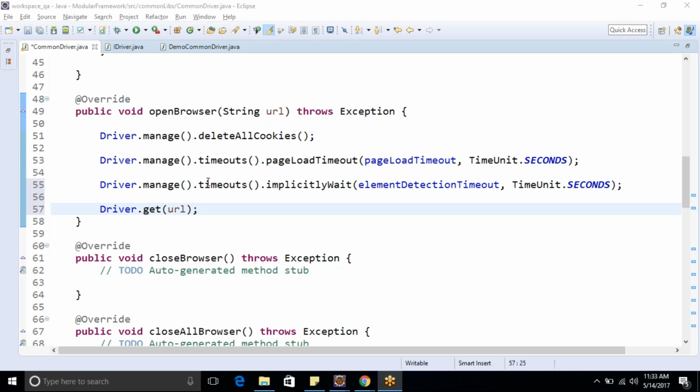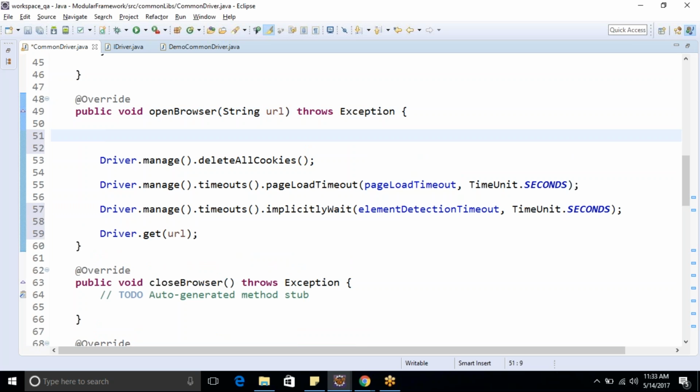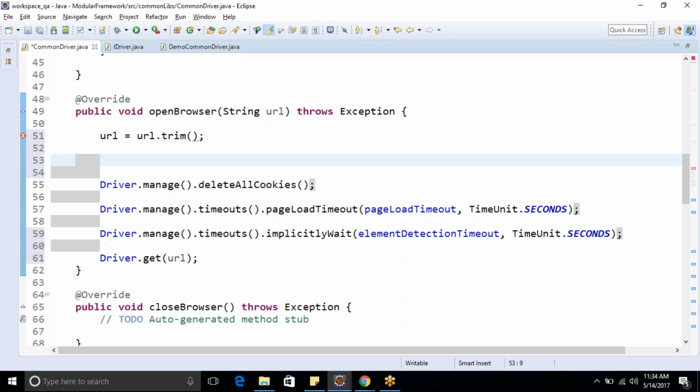Okay, one thing we missed. Initially I explained a few things to you, we missed that. Let's do it. Whenever you are working with a string argument, trim it, so that if by mistake the user has added some white spaces at the end, they can be removed.